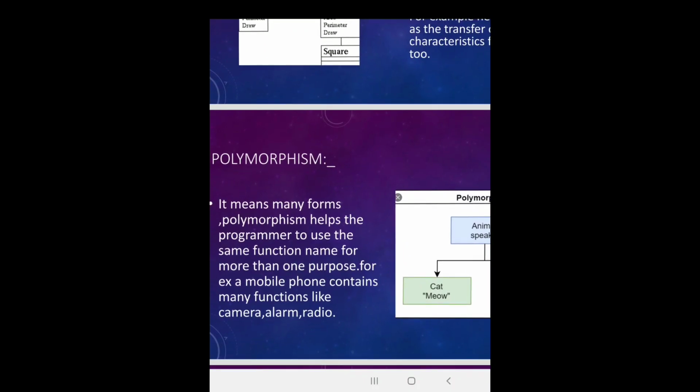polymorphism. It means many forms. Polymorphism helps the programmer to use the same function name for more than one purpose. For example, a mobile phone contains many functions like camera. Mobile can contain a camera as well as it has an alarm clock in it. It has a radio in it. So we have these features inbuilt in a mobile.